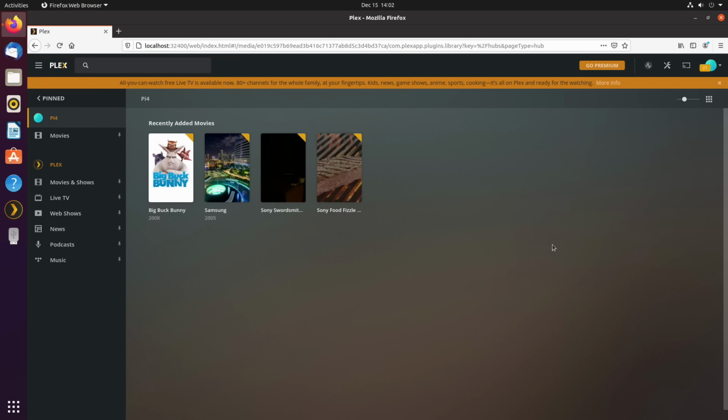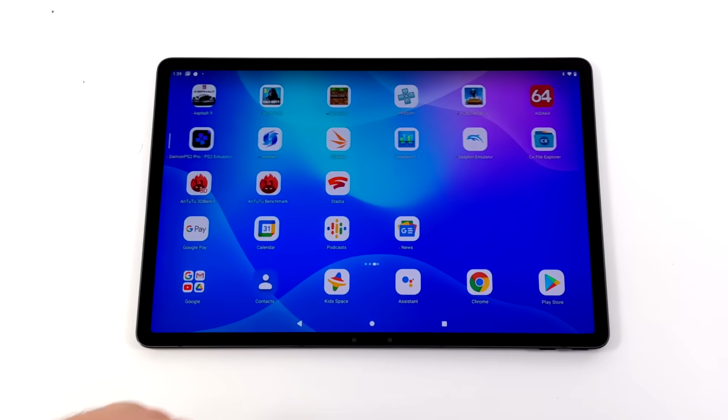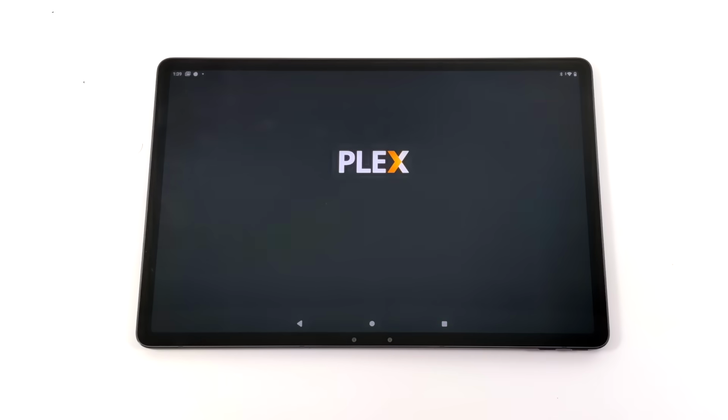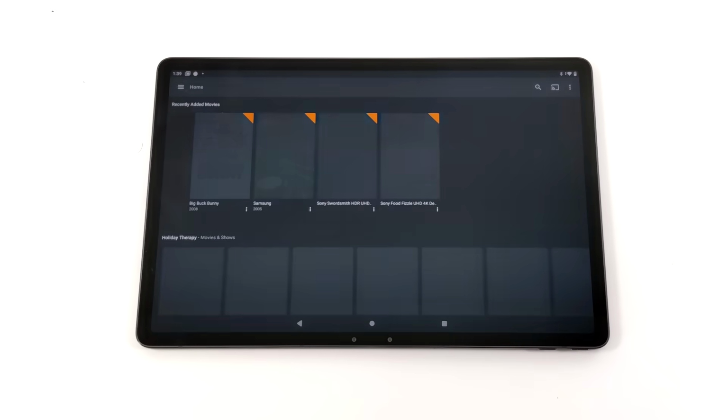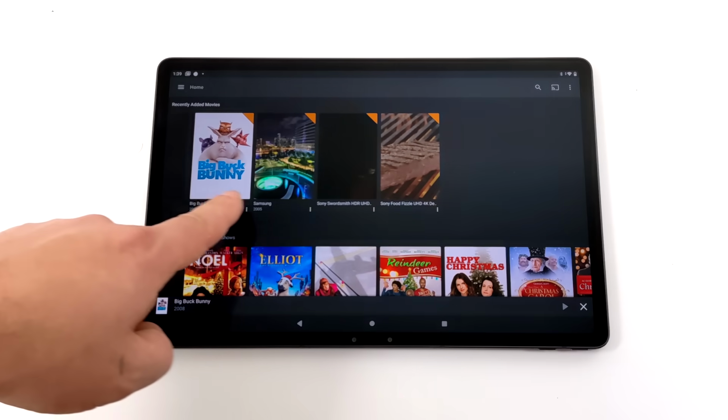So I'm going to leave this running and move over to my Android tablet and show you that I can connect to this and stream the videos that we've added to that USB drive to any device in my house. All right, so here we are with my Android tablet. I've got Plex installed. I just downloaded it from the Google Play Store. I've signed in with the same exact account that I'm using on my Raspberry Pi 4, and it's automatically going to show up here. As you can see, I got those same four videos over here.